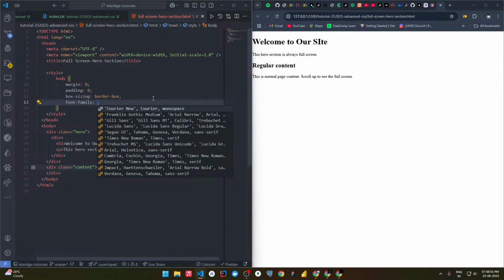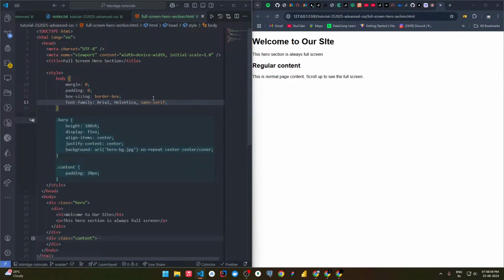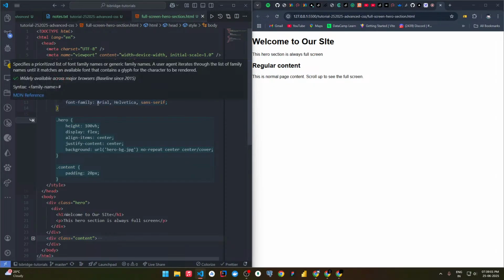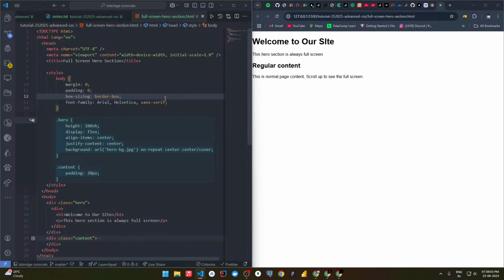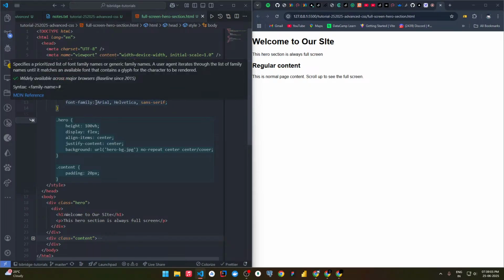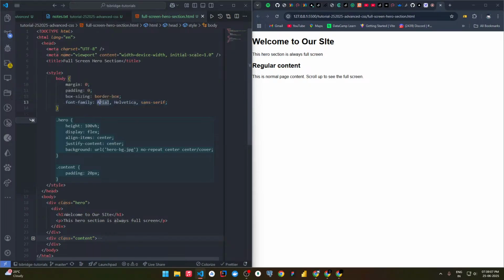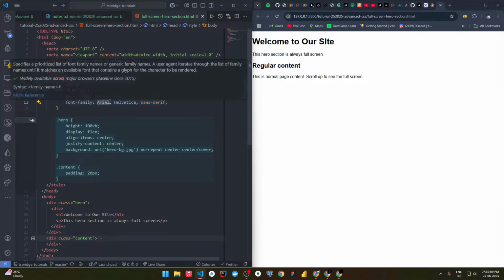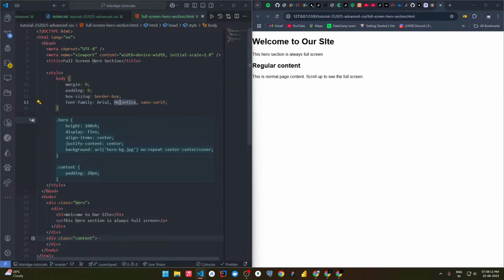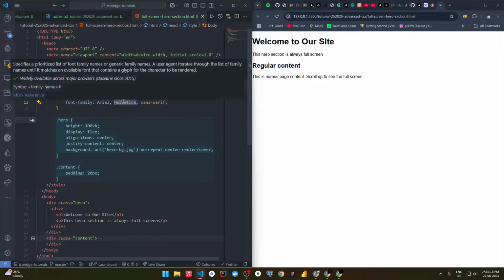Font family, let's say Arial, Helvetica, sans-serif. Now here in the font family, you see why I am giving multiple fonts. Assume some device doesn't have this Arial font. What will happen? It will fall back to Helvetica font. If some device doesn't have both Arial and Helvetica font, then it will fall back to sans-serif.